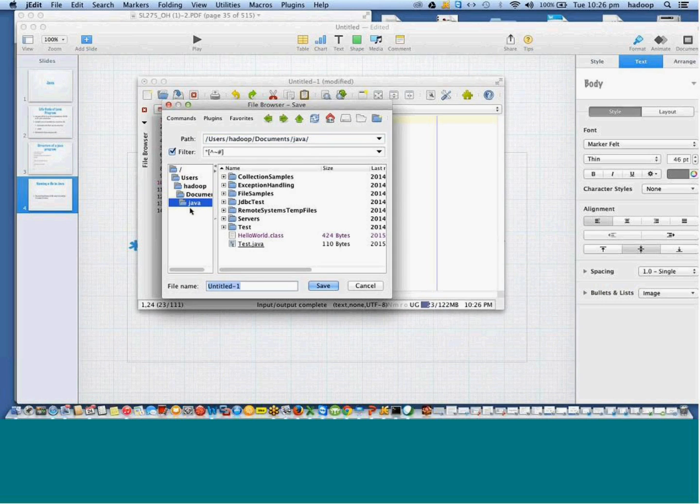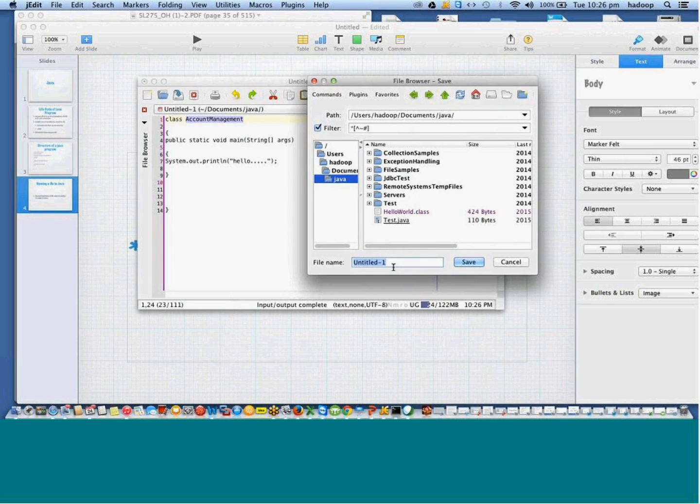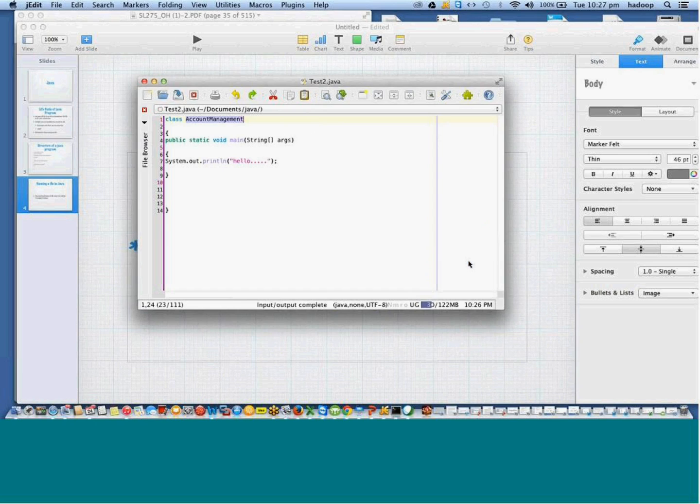And I'll write here, see the name of the file that I'm giving. I'm not naming it as account management, okay? I'm naming it as test2.java because I already have test.java, right? And I'll save it. I'm saving it in user Hadoop documents Java, which is one of the folders in my machine. So this file is saved.